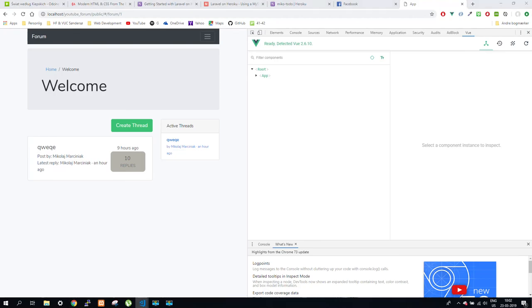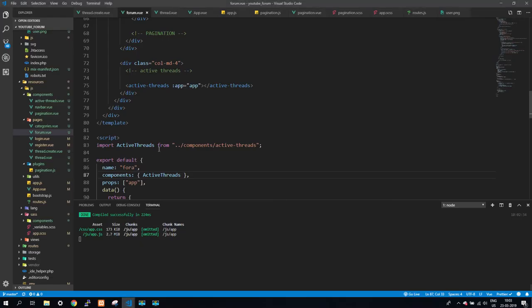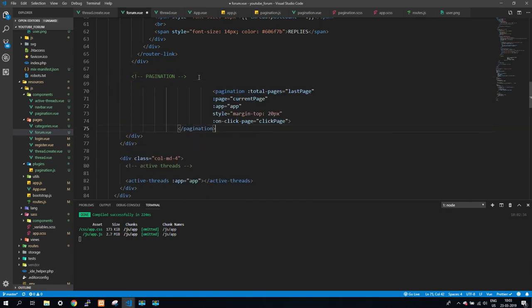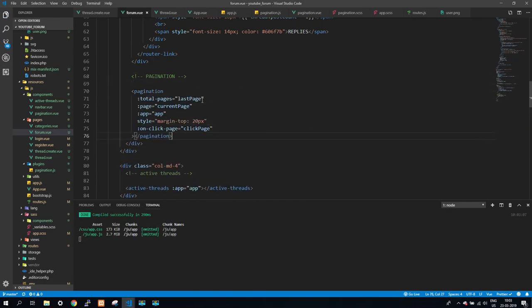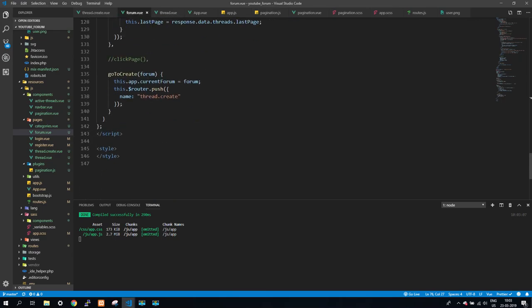Now we need pagination on our forum. So I'll just copy the pagination component. Go here, and here paste the pagination. It will say total pages, last page, pages, current page, app, style, margin-top 20 pixels, @click page, click page. Do we have click page function here? No, we don't. We need a click page function.